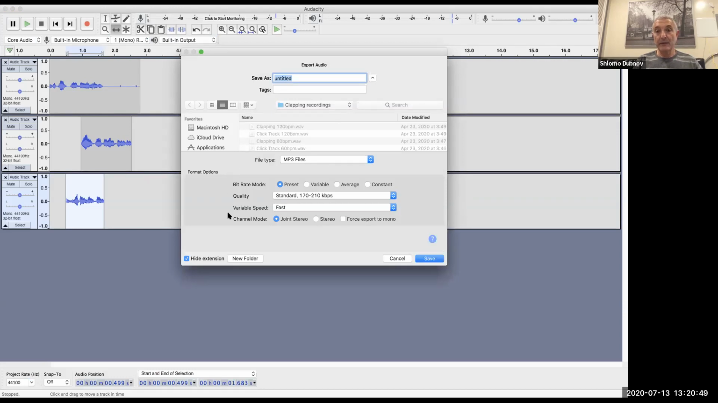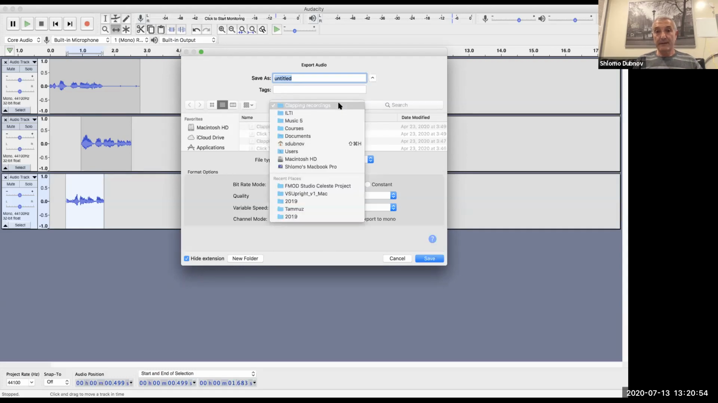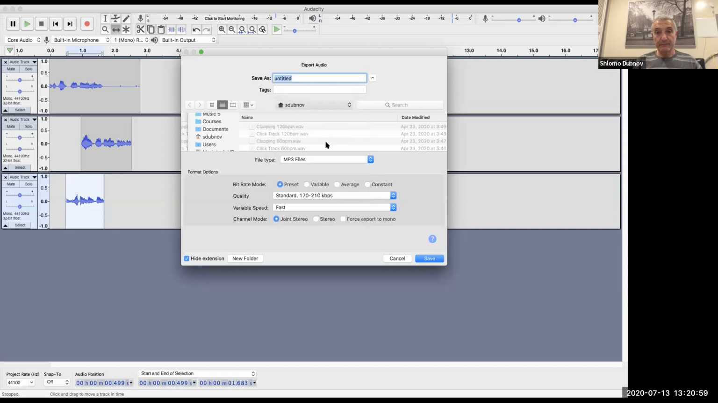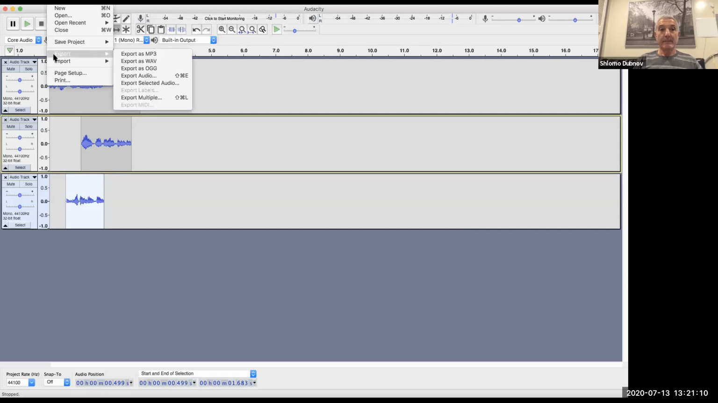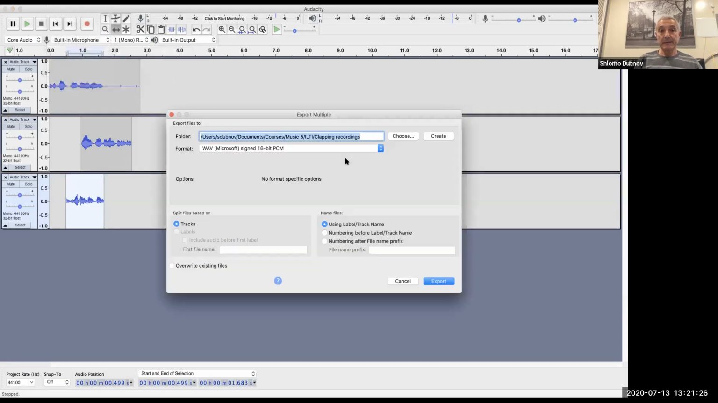basically it will create a new file. Let me just put it somewhere on the desktop. Saving the project will save the whole project, but if we want to export them as MP3, I can do track by track. If I want to mix everything together, I will go to export multiple, okay?